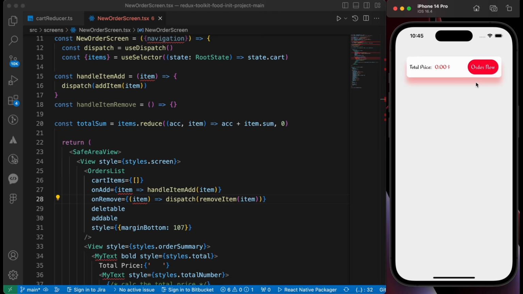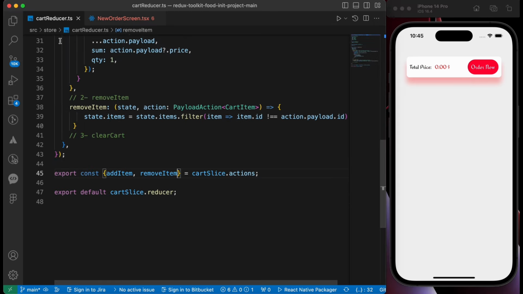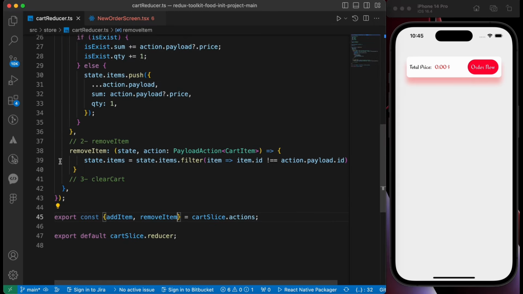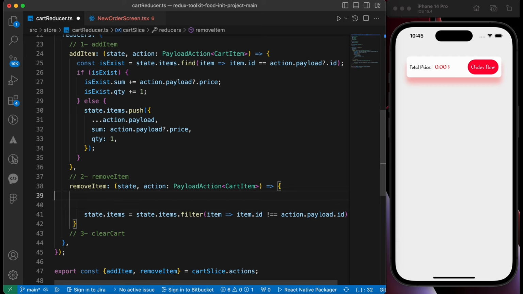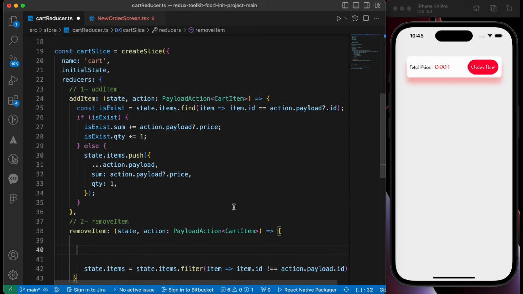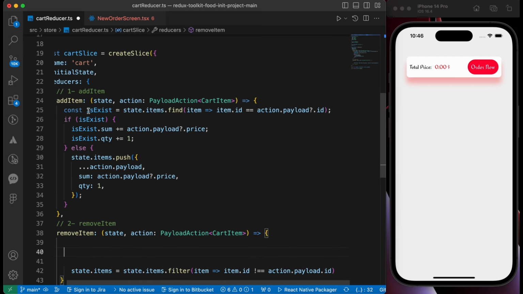Look. So now in our cart reducer, we need to create a condition. What is this condition? We're gonna see if the item exists or not. If it exists, decrease it by 1. So let's create our condition. We've created it here before in our add item action. So let's copy it from here.